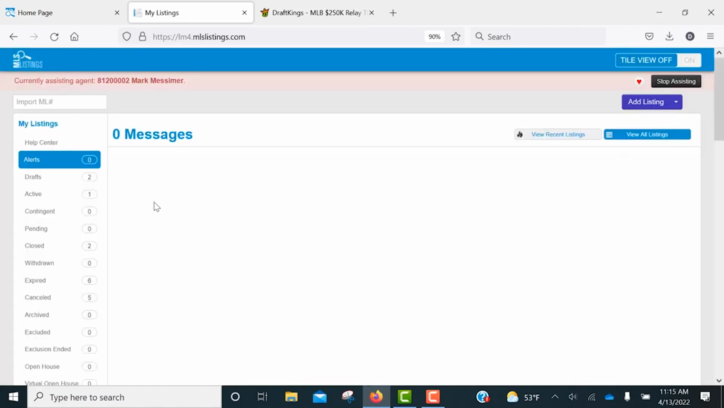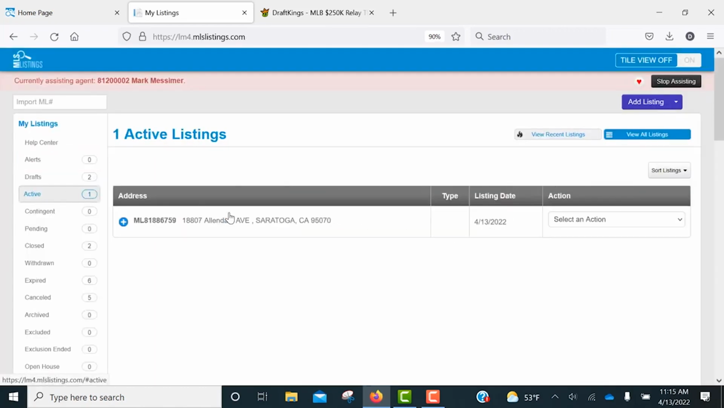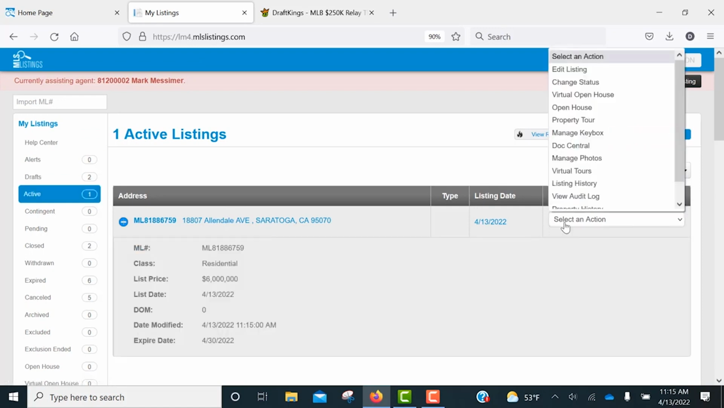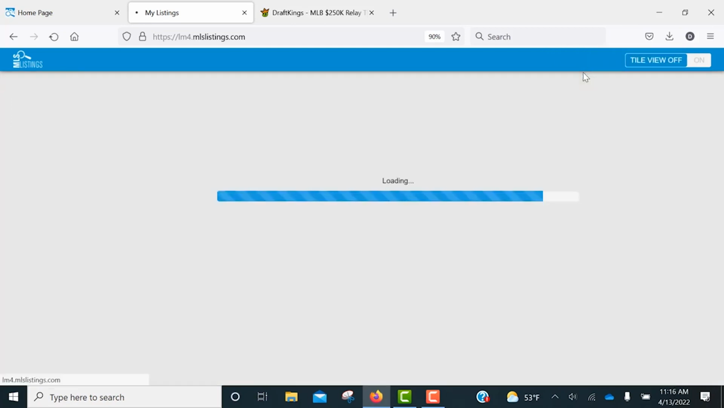You can still edit the information on the listing by selecting the active listing you just submitted. You'll see in the drop-down box the options for edit listing, changing statuses, managing photos, and so on. If you click the edit listing button, it will take you right back into the listing.